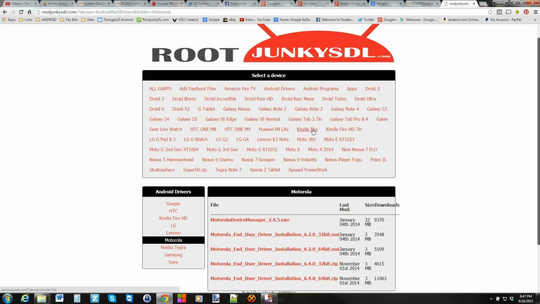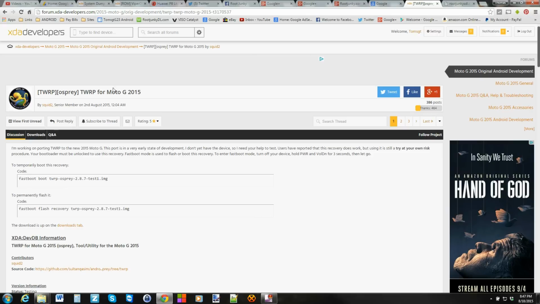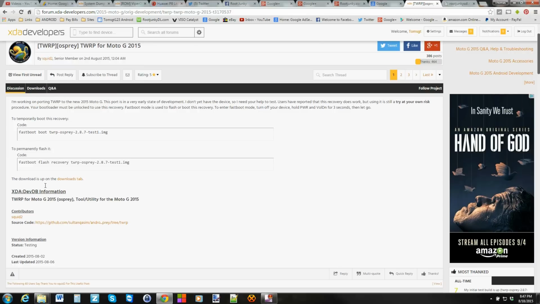Besides that, you're going to need to have the recovery. So right here is the test recovery. It's test one, or maybe a beta, TWRP recovery image for the 2015 Moto G 3rd Gen. So you're going to have to download this file. Right here is a download link. Really easy, okay? I'll give you links to this. No big deal.